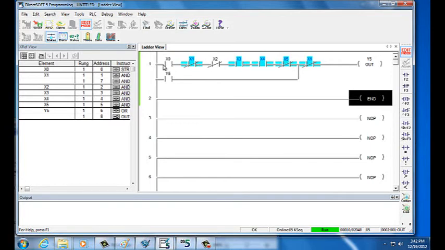So I'll make X0 and X2 true by pressing those two switches. The light is now on. If I press switch X1, then it will become untrue and the rung unlatches. One more time, press X0 and X2. The rung is said to be latched.